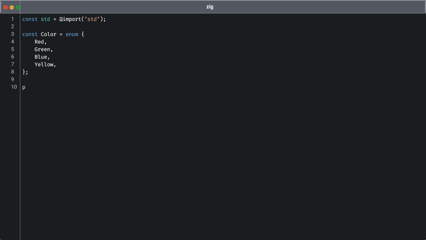Now let's implement the following example using inline switches to determine the RGB values for different colors efficiently. In this code, we define a color enum with 4 possible values: red, green, blue, and yellow. This establishes a clear and descriptive way to represent colors in our program. Next, we select a color by assigning color green to the variable chosen color.